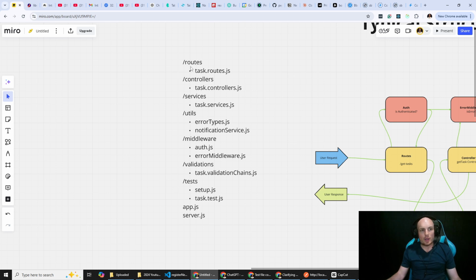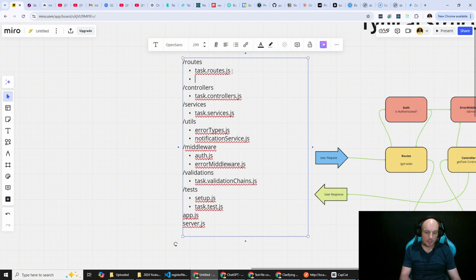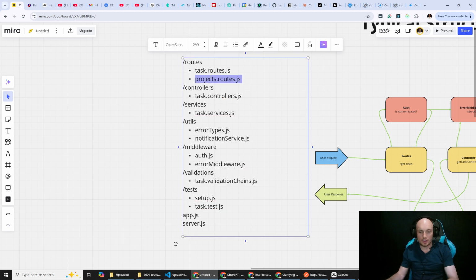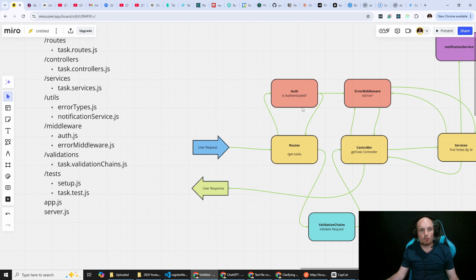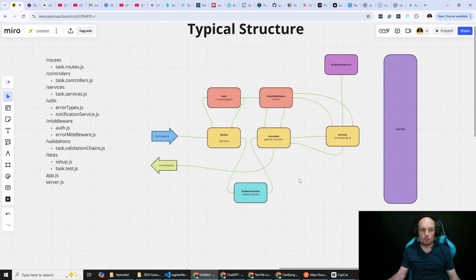Now, as you add more routes, say for example, instead of tasks, you now have projects, you would add this in here, projects.routes.js. And you can imagine that over time, there's going to be quite a lot of different files in there. Now, if we visualize what this looks like, it'll help understand why Claude and other AI tools in particular may start to get a little bit confused along the way, especially when you start adding additional functionality.